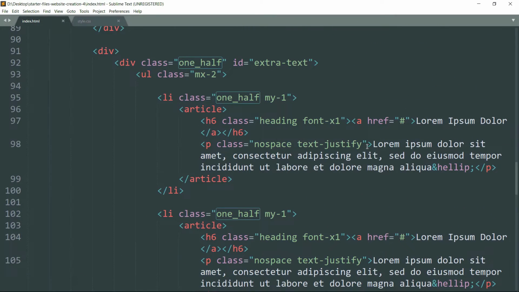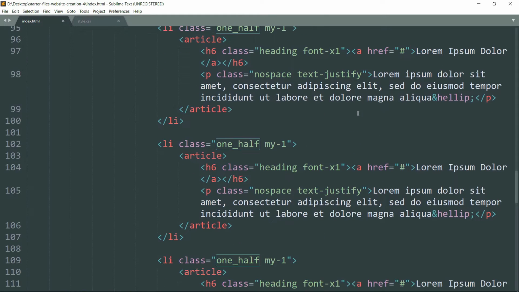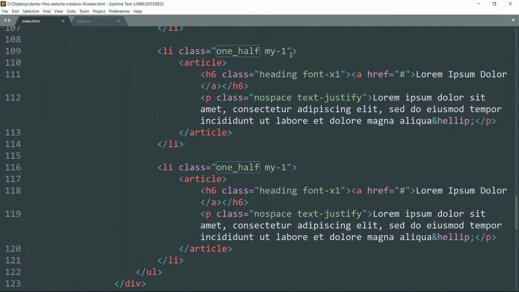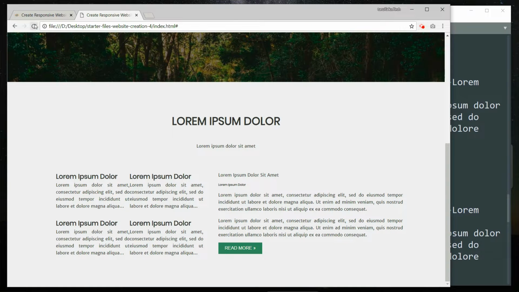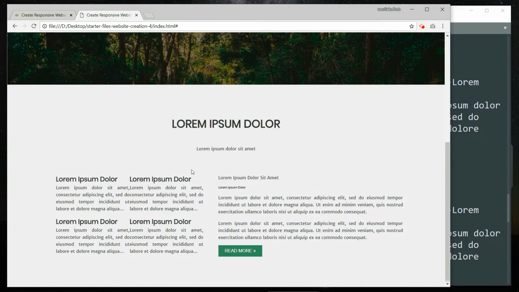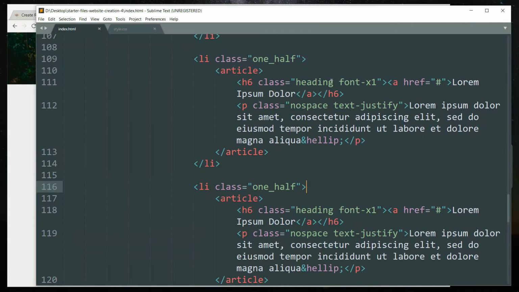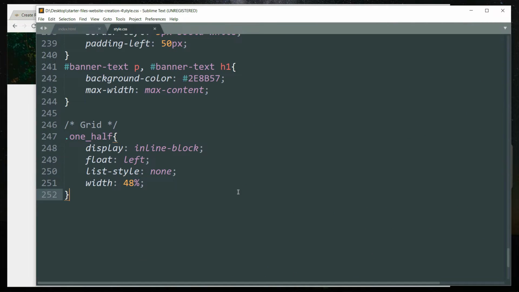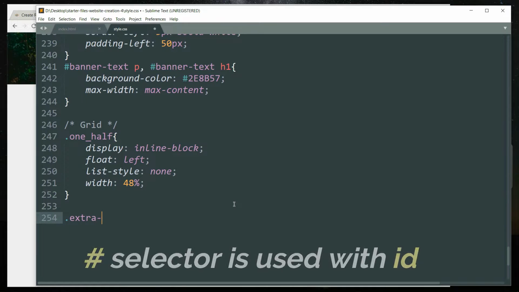Alright, we need to add some margin to the left of the text. Alright, then remove this margin of 1 rem top and bottom from the third and the fourth li tag. That is, remove the my-1 from the class of the third and the fourth li tag. We need to add some margin to the left of the text. Add some margin using the id.